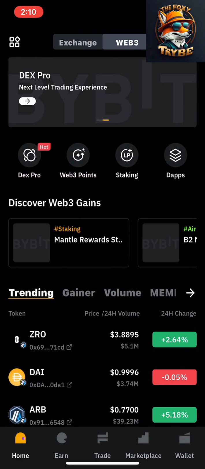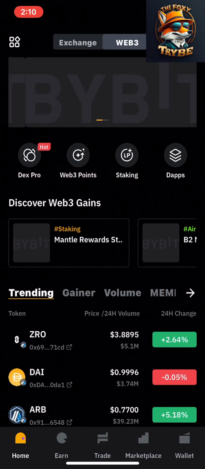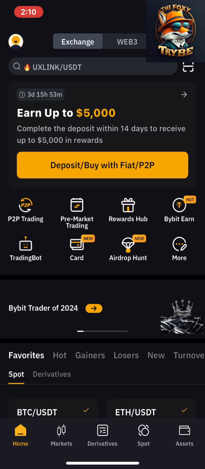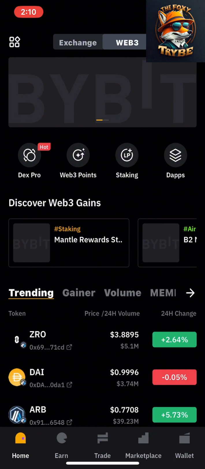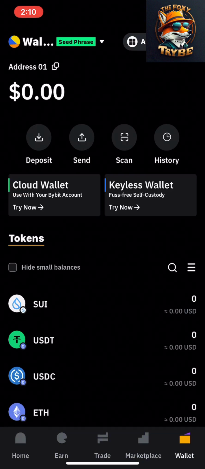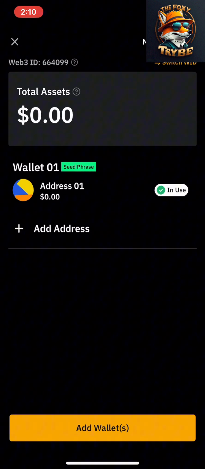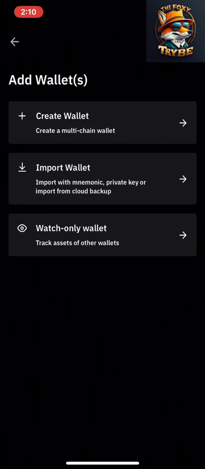Let us import a non-custodial wallet like MetaMask to ByBit. We're in ByBit now. This is the home page. You click on Web3, you enter Web3, you click on wallet. Then you see this top side where you see wallet seed phrase. You come here and you click add wallet.